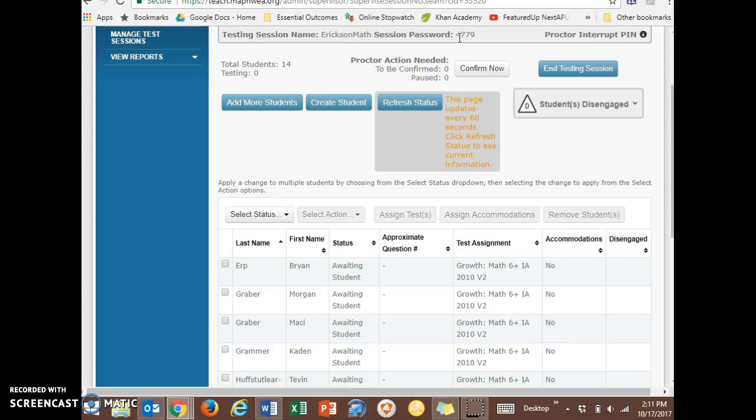As the students log in, their status is going to change from awaiting student to be confirmed. It won't show that here, but once that happens, you can just click Confirm Now. At the bottom of step 3, it says select Confirm to put students in the test. You may have to click Refresh Status and Confirm again to get everyone, and you can just keep clicking Refresh Status, Confirm Now. You could do that every 5 seconds if you want to, until everybody's taking the test.